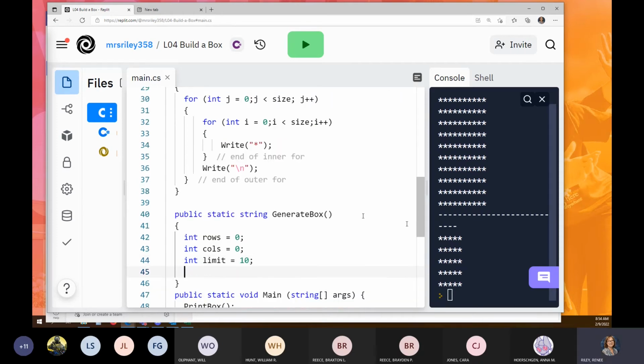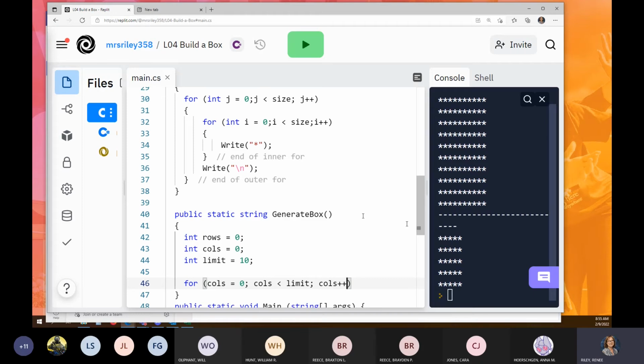Now, I don't have to declare these variables before my for loop, but I can. So I want you to see that there is just a little bit of difference. In this for loop, this is going to be my inner for loop, so I'm going to be working with the number of columns I want to cross. So I want to start with my columns variable set to 0. I want to execute this loop as long as my columns variable is less than my limit. And I want to add to my columns variable each time I execute my loop.